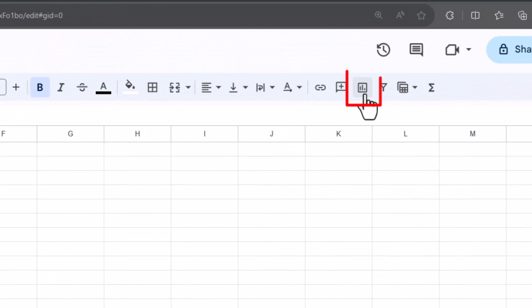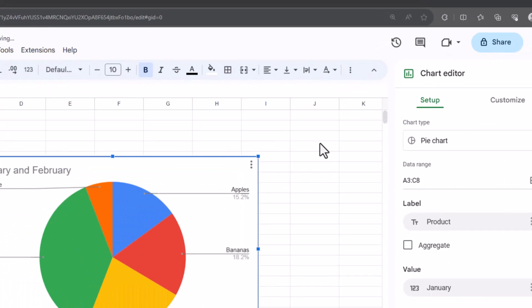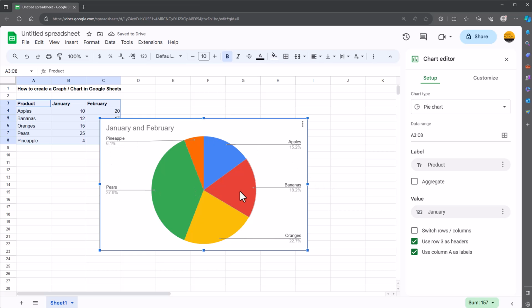And then along the top here, we have this button here that says Insert Chart. Click on that once, and you have a chart. In this case, it is a pie chart. Now, there's lots of things you can do with this. First thing you do is change it, because you might not want a pie chart.